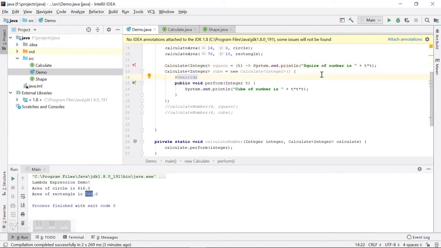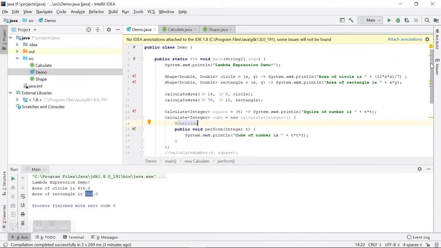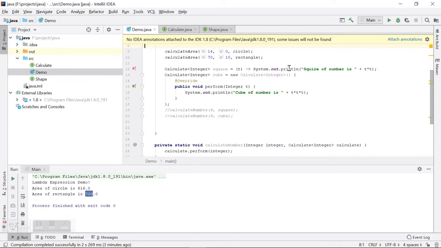One more refinement we can do here, compared to the previous lambda expression definition: there we were passing two arguments, and in this one we are passing just one argument. So we can even remove the parentheses because there is only one argument. This is a lambda expression, concise and more readable, for the Calculate interface.